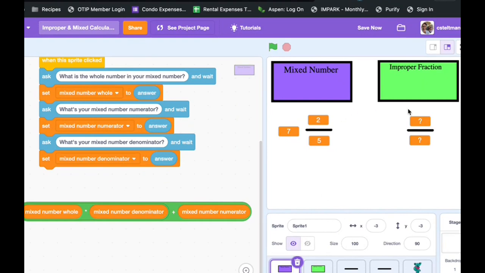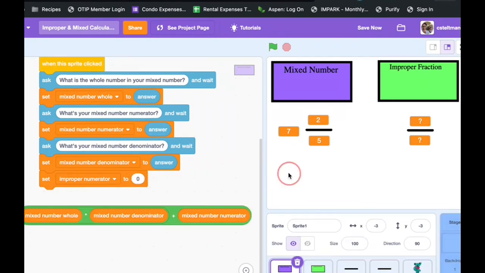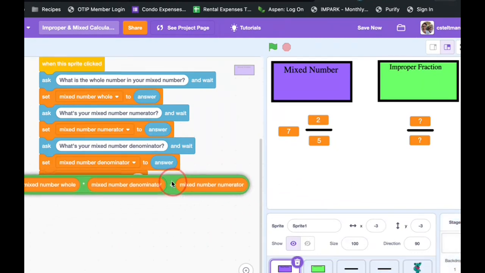And then we're also going to show the bottom, which we know we're not changing how many pieces we cut that chocolate bar into. It's still going to be 5. So that's going to say is our mixed number denominator. So now we're just going to set those two things because now there's nothing there, right? It's a question mark until we set it. So we're going to set the improper numerator, the top number, how many pieces do I have, to this.